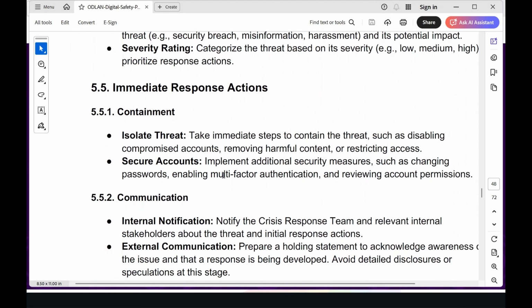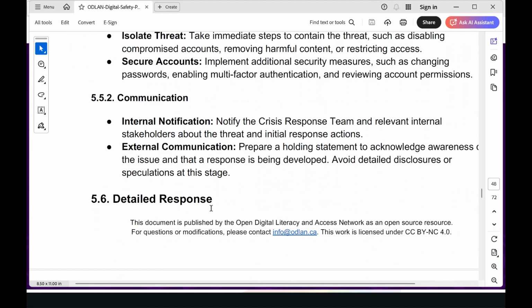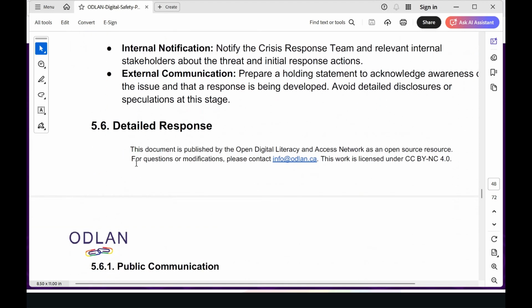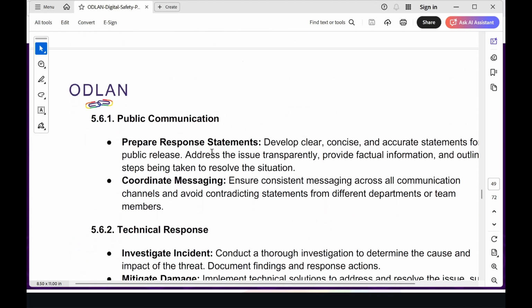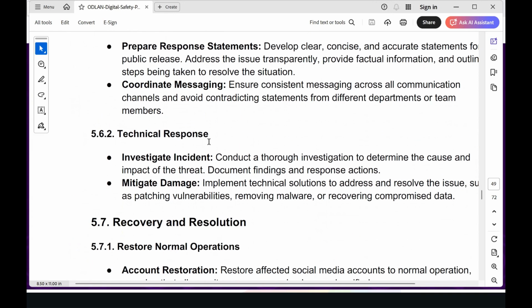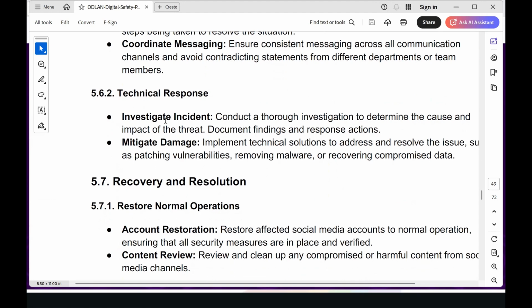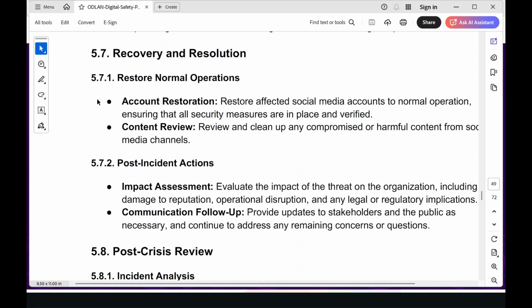So we're going to do containment and communication. Those are our first steps, of course, and then we're going to go through detailed response, where you have to determine if you're going to be communicating with the public about the incident. You're going to decide amongst yourselves as a team to what extent you are responding publicly or internally. We want to make sure everybody internally has access to the information, but would that information be appropriate at an external level as well? And then, of course, the technical response: who's going to be doing the investigation of the incident and mitigation of damage. The final step, which is the most important, is recovery and resolution.